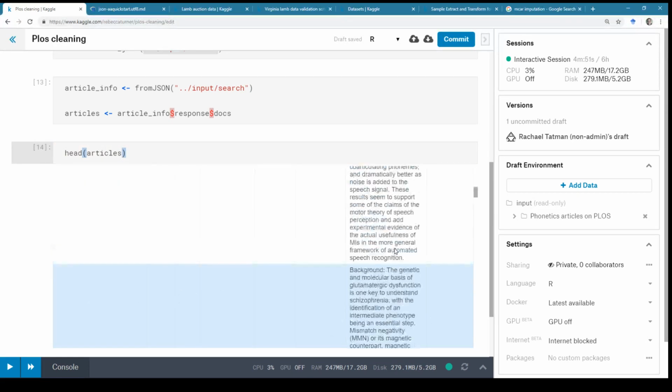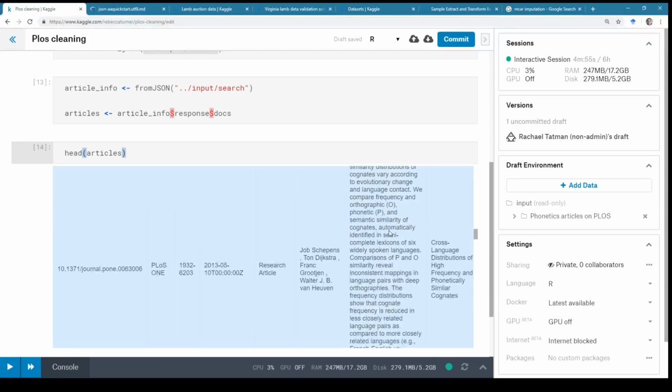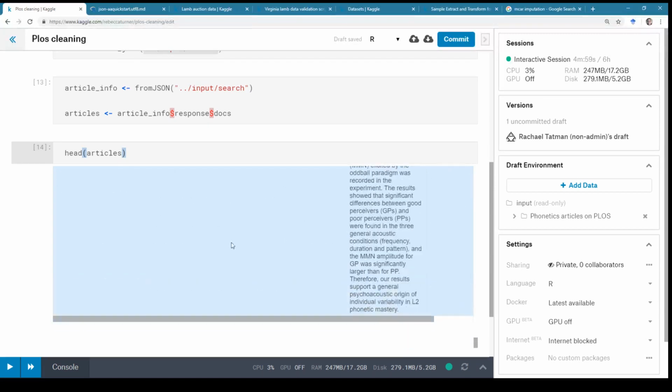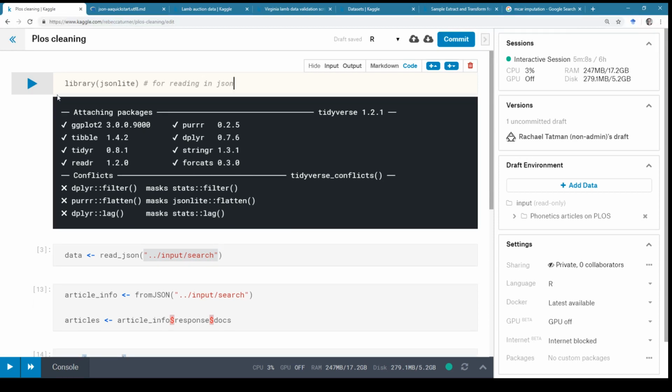On phonetically similar cognates, cross-linguistic distribution. So actually, let's just do that. I think that is a reasonable amount of data, and I don't think we actually need the tidyverse for this. Convert to CSV.